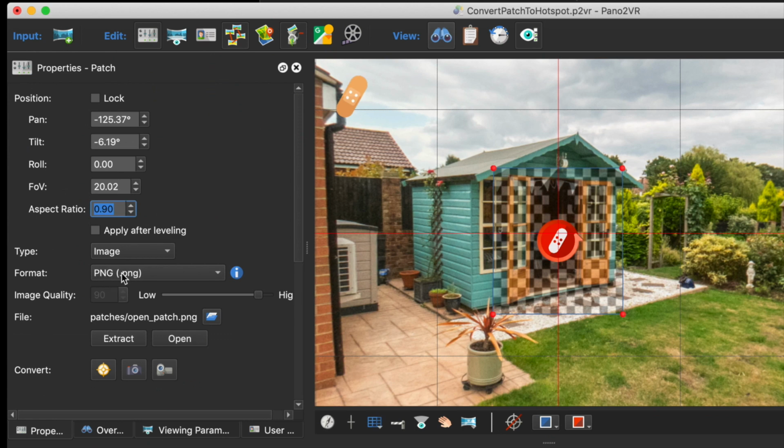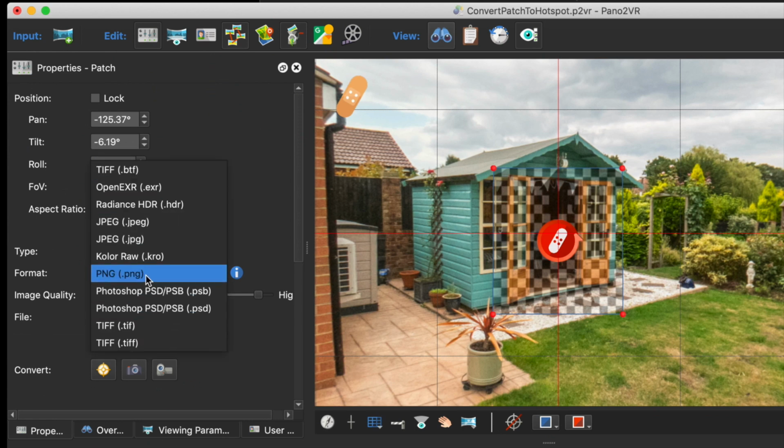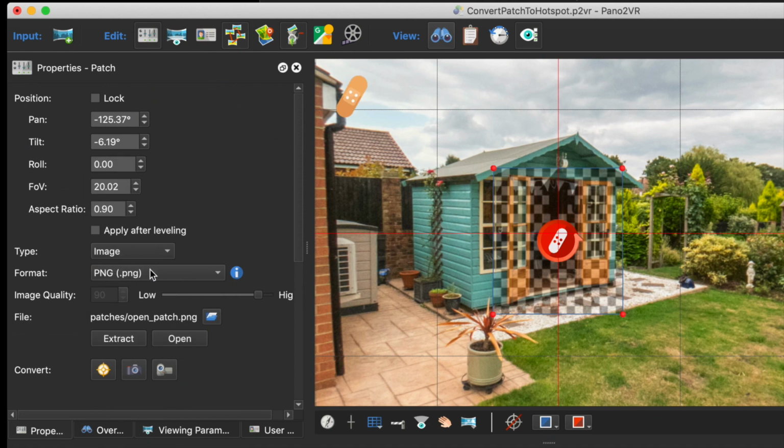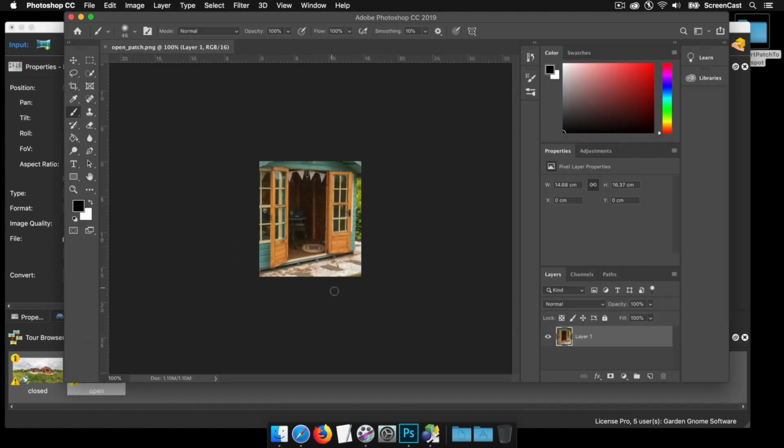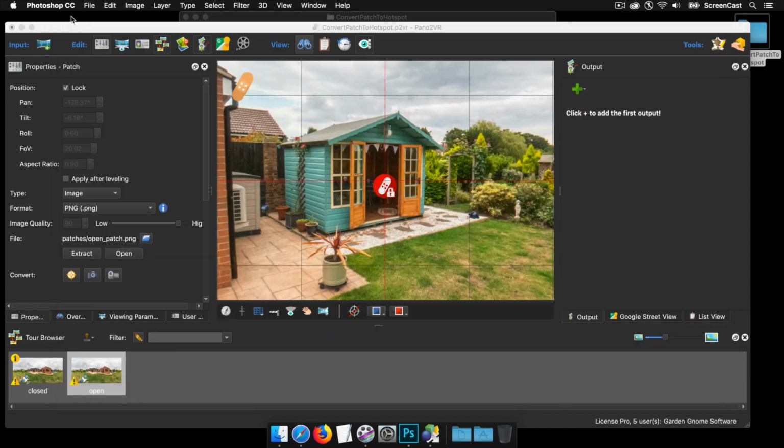Now I want to make sure that I'm using a web-friendly file type. So I'm going to select PNG. And if you want to default that, you can right button click and set as default. There we go. So now all patches extracted will be PNG files. So with that said, I'm just going to click extract, and there is the extracted patch. Now when you click extract, depending on your settings, Pano2VR will open the application that you've got assigned to open that file type. For me it's Photoshop. For you it could be a different type of editor. So I'm going to close that.